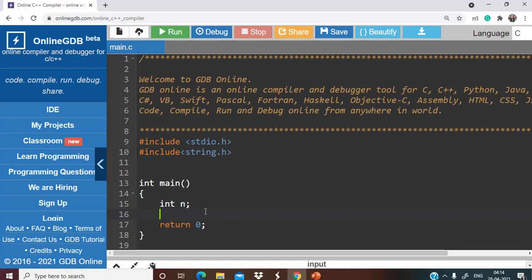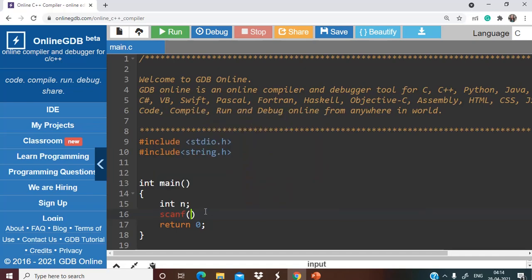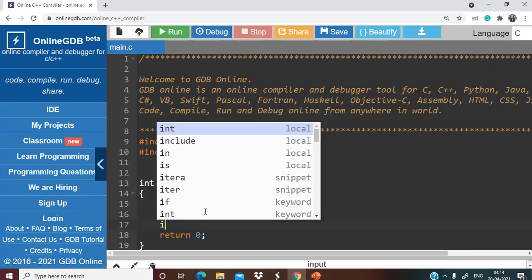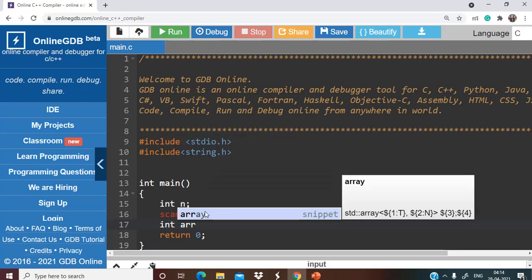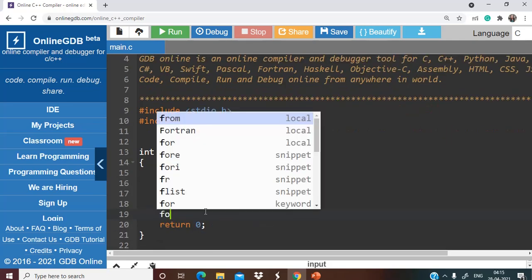So n is the size of the arrays arr1 and arr2. So let's take scanf("%d", &n). Right now we have to take the elements for arr1, that is also of size n, and arr2, that is also of size n. So first let's take the elements of arr1.